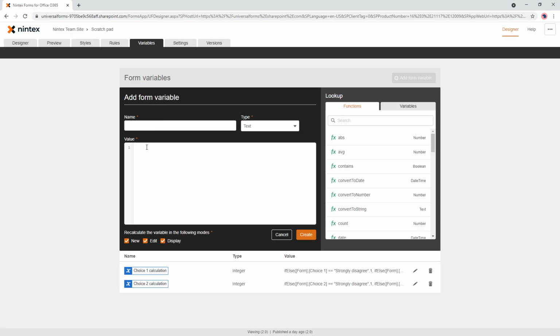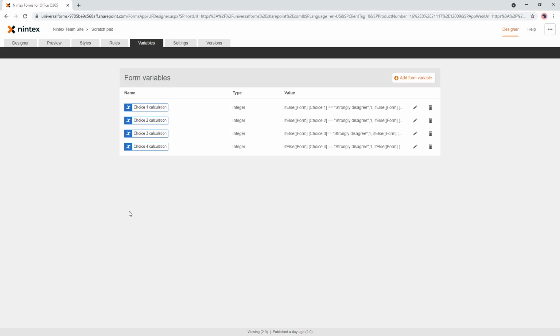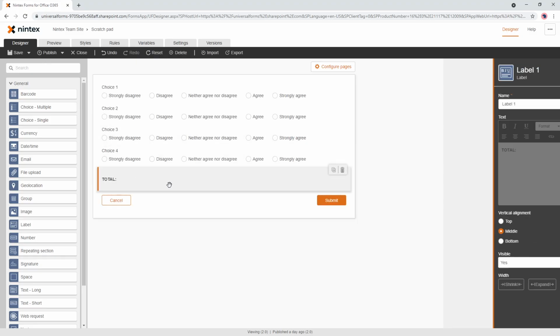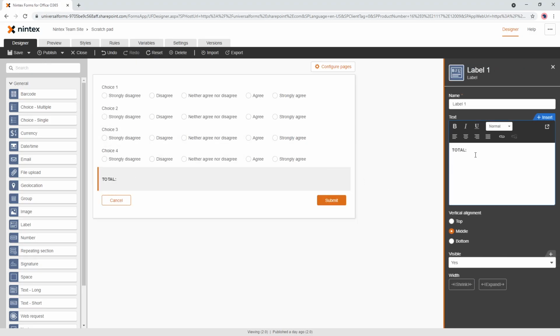So I'm going to go ahead and fill these out, and I'll come back when we've completed all these. Okay, so I've got my choice 1, choice 2, choice 3, and choice 4. So they're all basically doing the same thing, all calculating. So what I could do is come back to my designer and go to my label, and I can just output the value just so we can check to see what it all looks like. Choice 2, choice 3, choice 4.